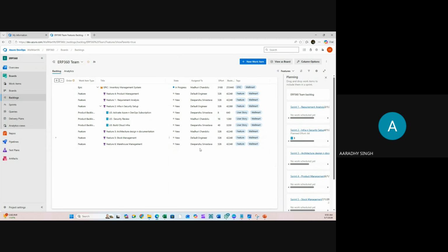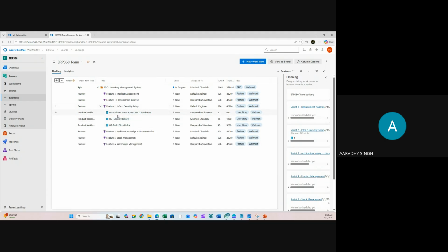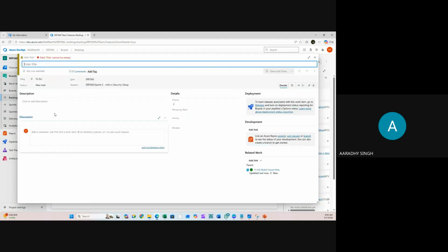So finally, guys, this is the cloud infrastructure. Again, you see here, I have 6 features available, but under one feature, I have created 3 user stories or 3 product backlog items. Under one product backlog item, again, we can create multiple tasks. For example, suppose here I'm going to create a task. What is the task? Create.